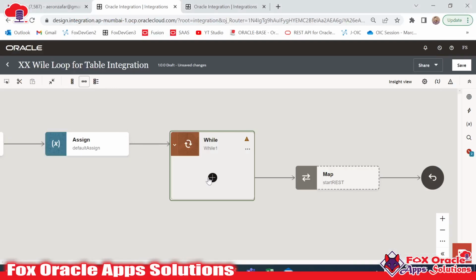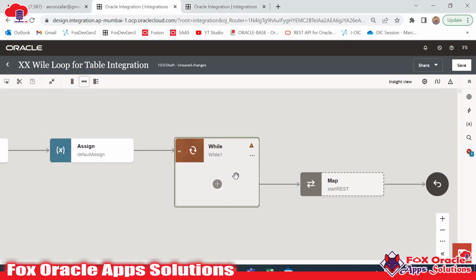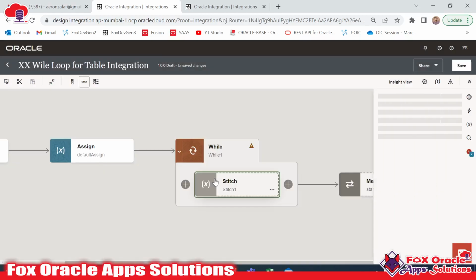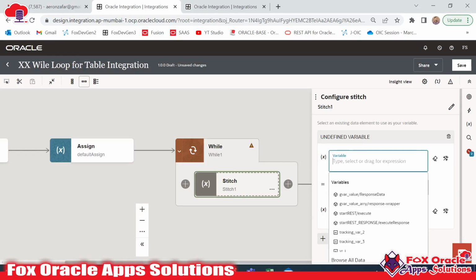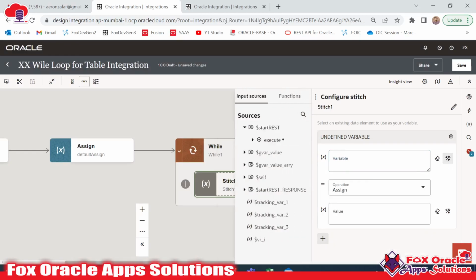Here if I move here, to add the value in the global variable or append the value, we require data stitch. So here we will add the data stitch concept. In the data stitch, first we need to select the single value.